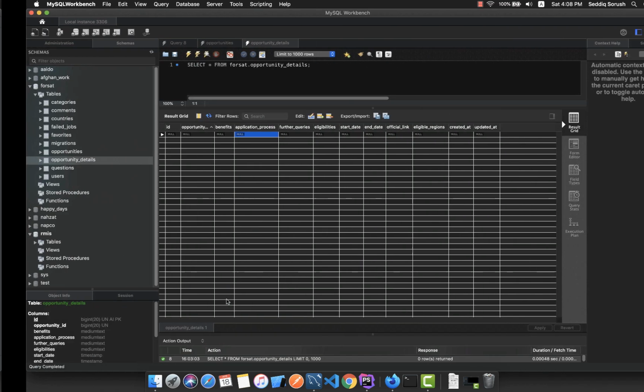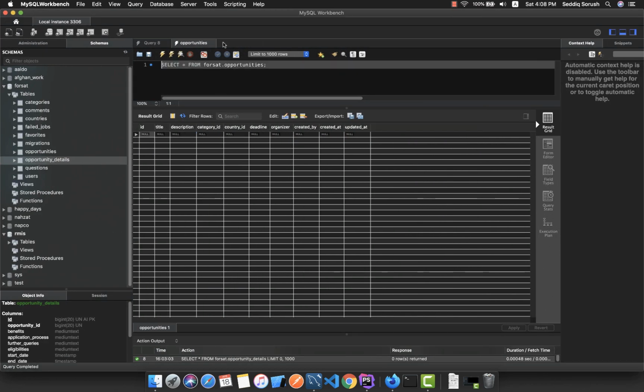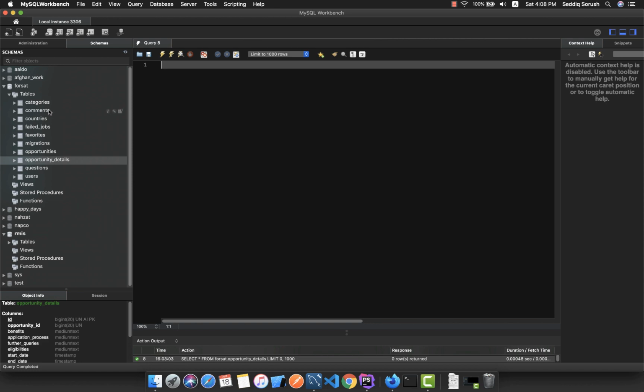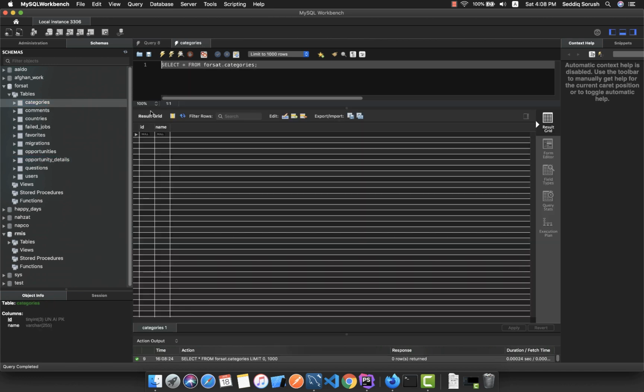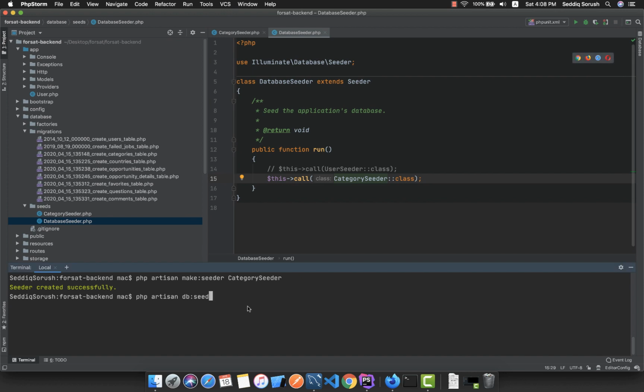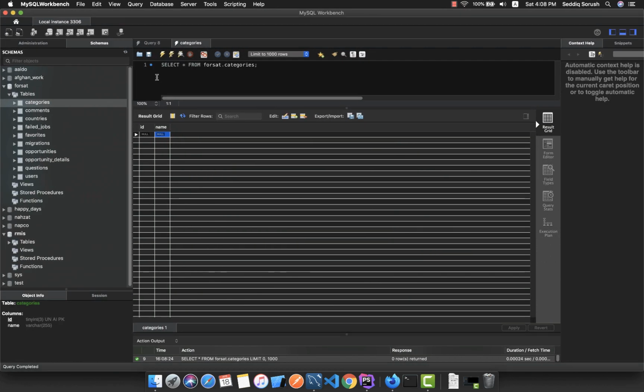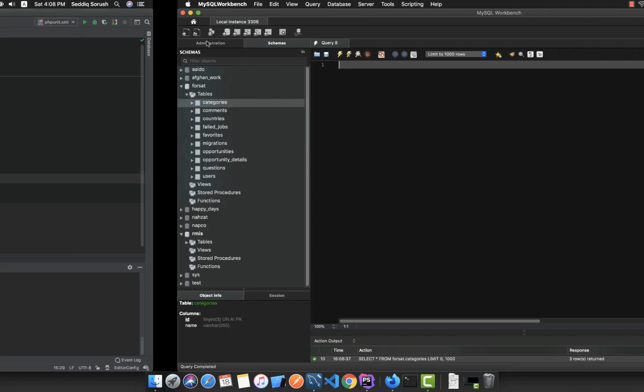So before running this, let me close this one and open the categories. You can see that inside the categories we don't have any record. So if I run this, you can see the category seeder is seeding and seeded. If I go back to my database and select from it, you can see we have 3 records that we inserted. So this is the way that you can seed a database using seeders.